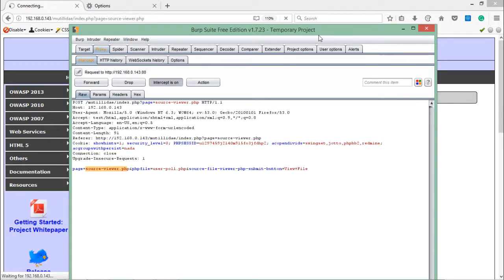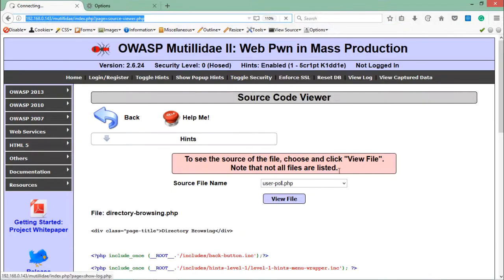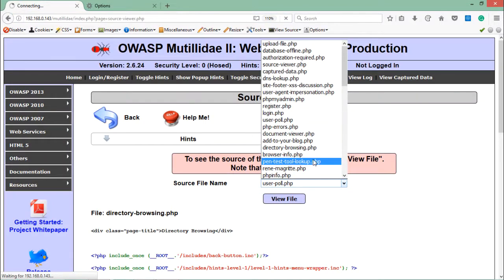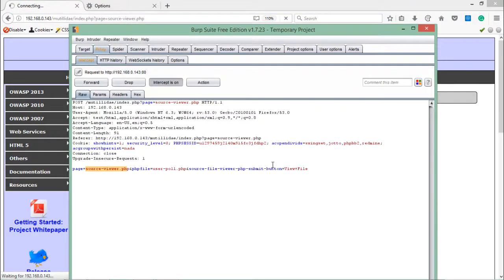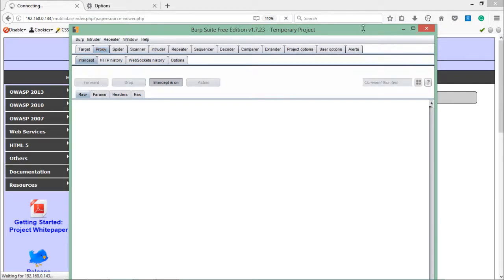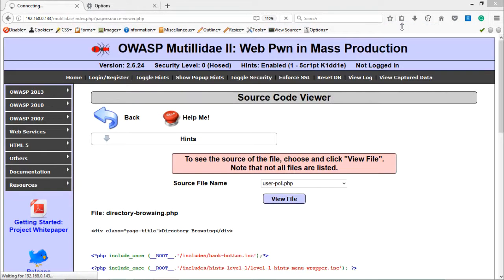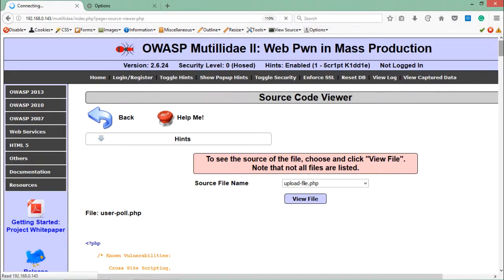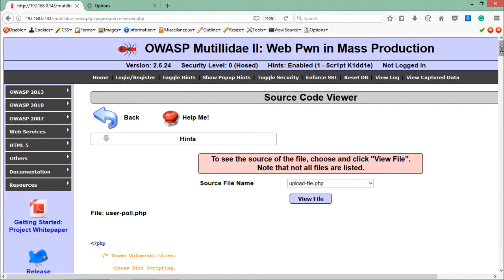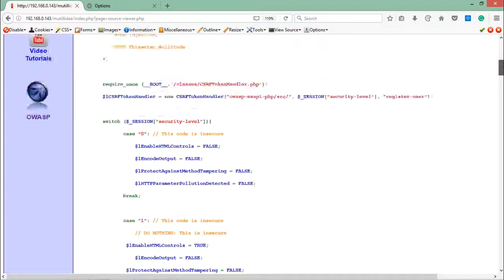It means if we want to look at the page source of any of these files, we can only look at it if our reference is given by this file, source viewer. If this file is given as a reference, then we can look at the source code of these files. Now let me click on forward and see whether we are able to see the source code. And here you can see the source code of the file.